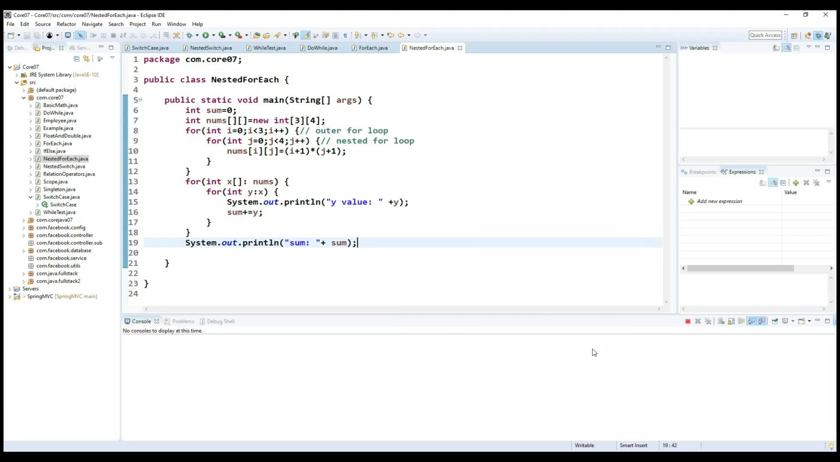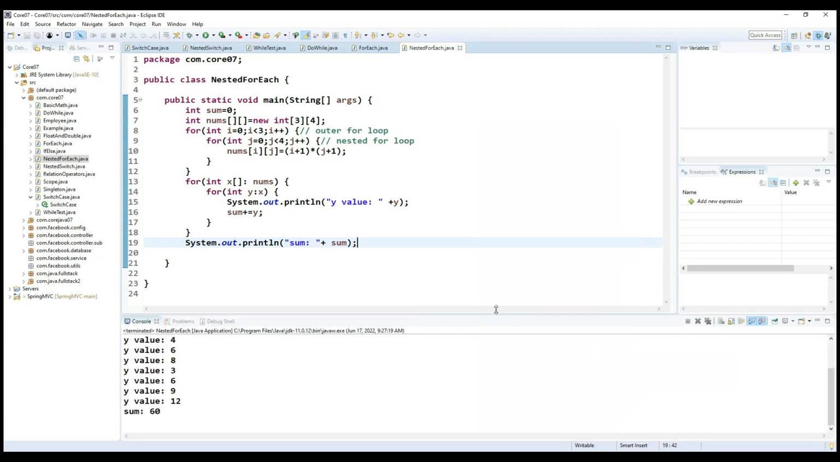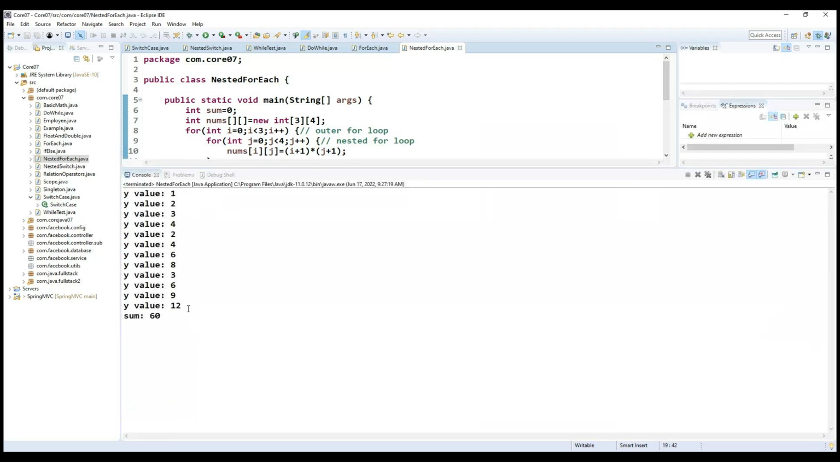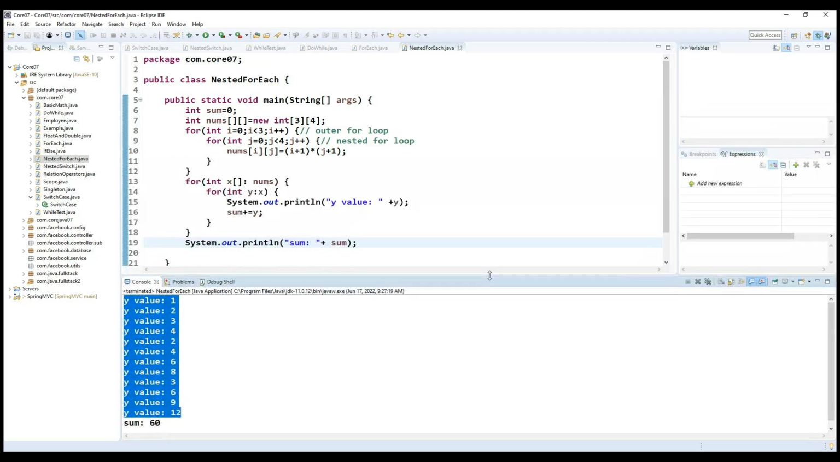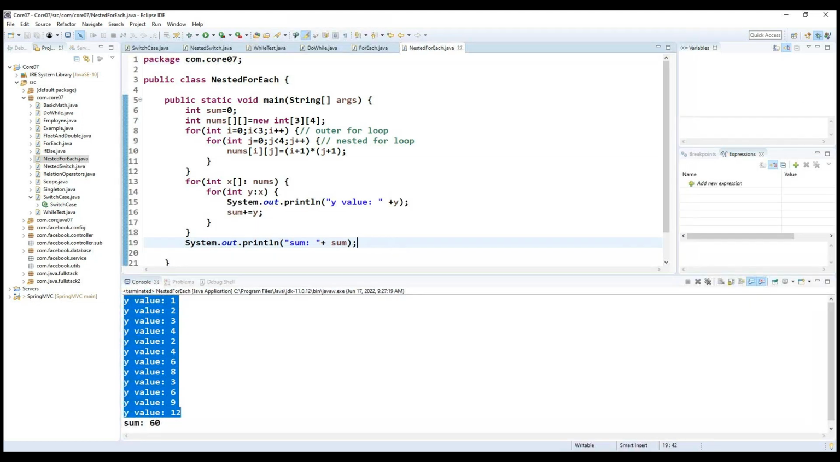If I run this, now you can see the sum we are getting is 60, and the y value started with 1 to 12 here. Okay, this is important information we need to understand regarding nested for loop as well as nested for each here. Getting the point? Nested for loop as well as nested for each here. So this is all about the iteration statements we discussed so far. Any questions here?